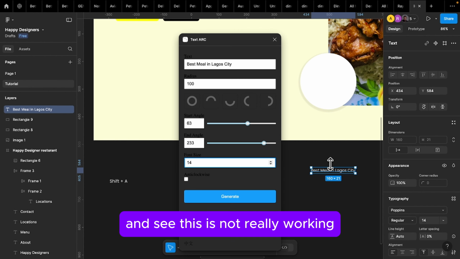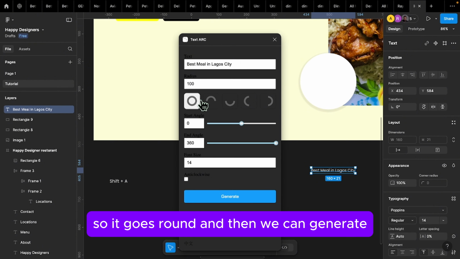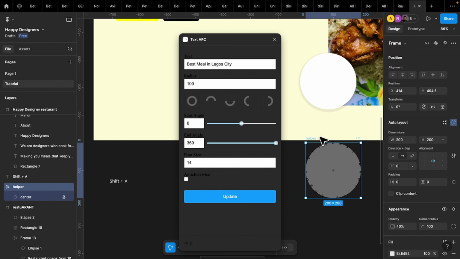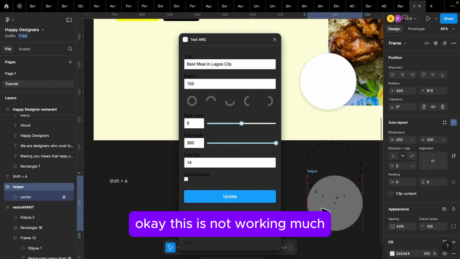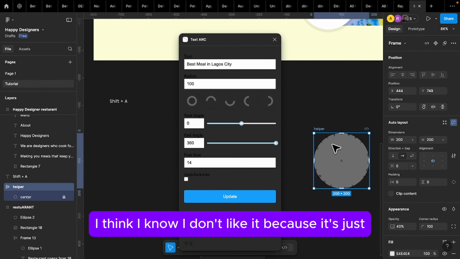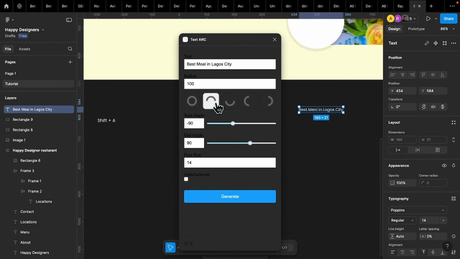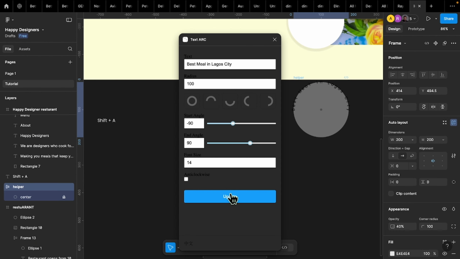Okay, this is not really working. Oh, okay, I see. So let's do this one. So it goes around and then we can generate. Okay, this is not working much. I don't like it. I think I know why I don't like it, because it's just a few text. Let's just do the half curve and generate.